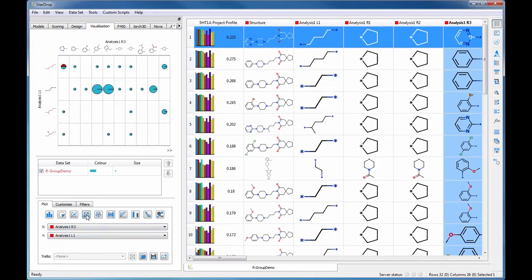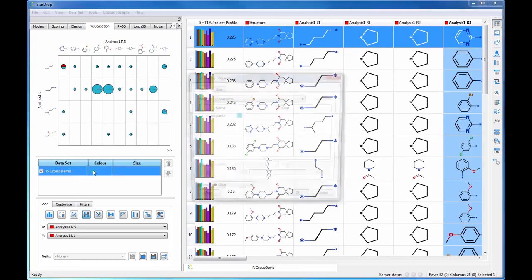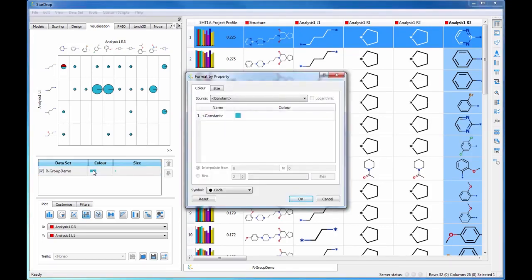Create an SAR plot by clicking its button on the Visualization tab and choose Analysis 1R3 from the X drop-down menu and Analysis 1L1 from the Y drop-down menu. This will display an SAR table of R3 against L1. You can colour the SAR plot by different properties. For example, to colour the plot by the 5-HT1A affinity pKi values in the dataset, click on the block of colour next to R group demo in the key to bring up the Format by Property dialog. Change the source for the colour to 5-HT1A affinity pKi and click OK.